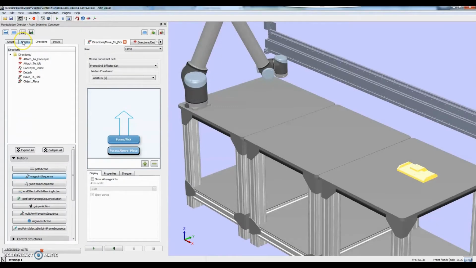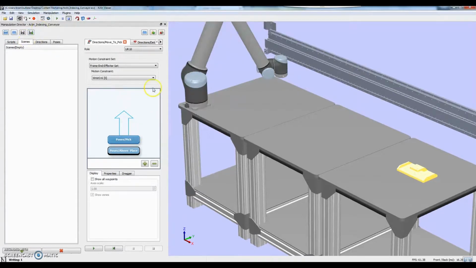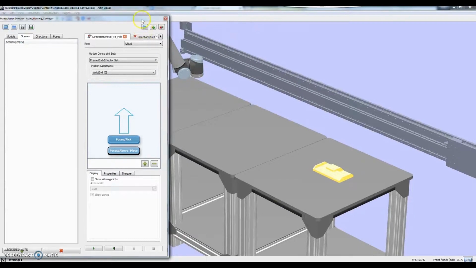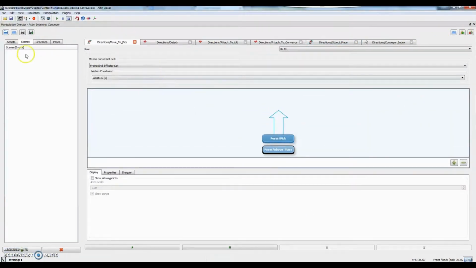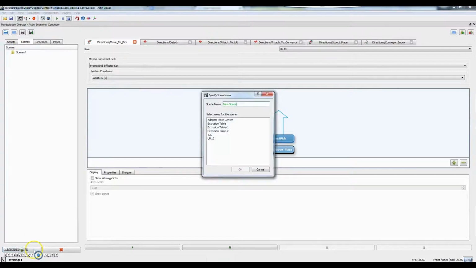Now the scene is where we're going to actually organize our directions into the correct orders. Let's go ahead and make this a little bit bigger here. So we're going to go ahead and scene all the rolls. These are going to be all the things that are moving, so we don't need to worry about the extrusion tables.